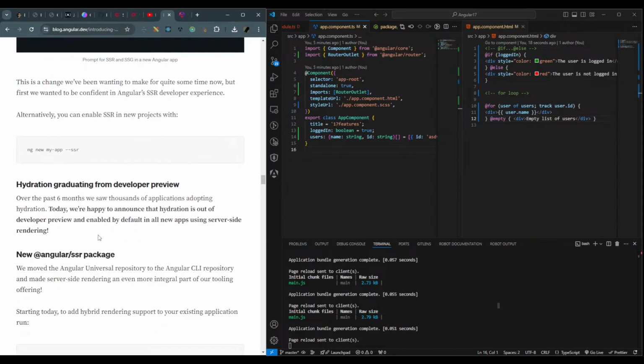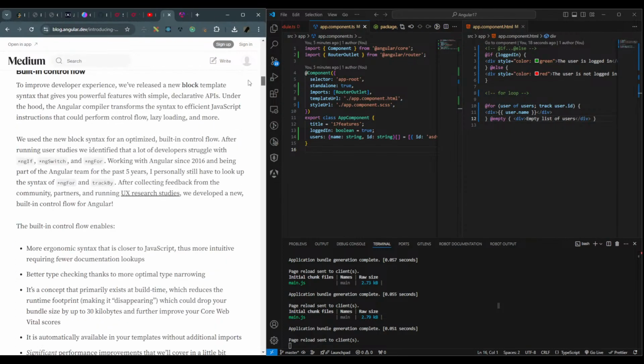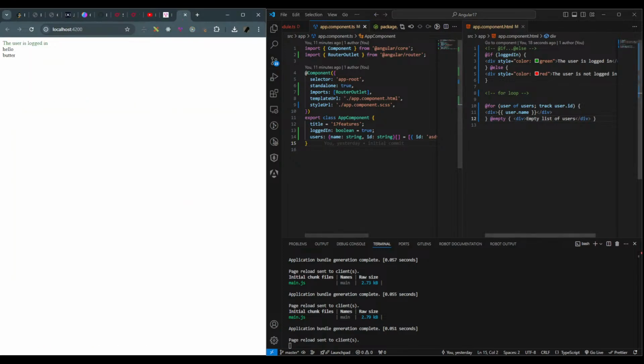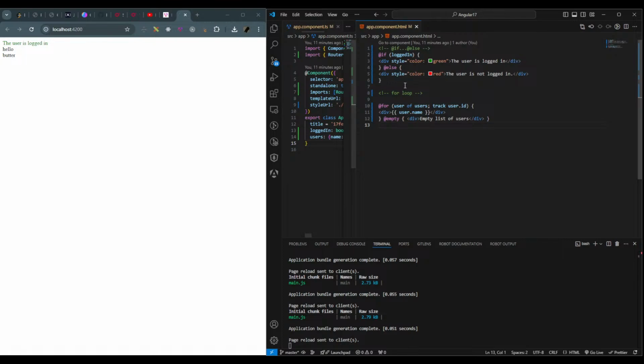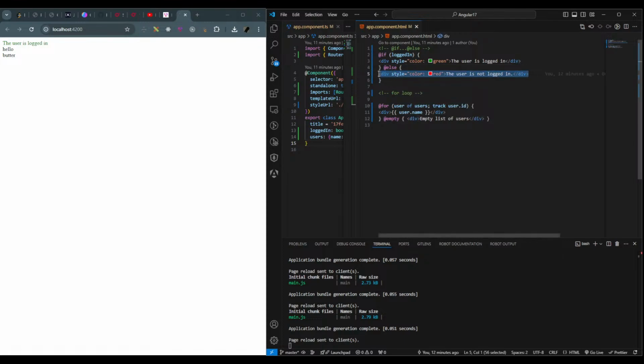And today we are going to see only the control flow. So the control flow, for which I gave an example here. The app is already running here. So as you see, this is an @if control flow which I'm using over here. What I'm doing is I put in an @if logged in, and then I display a div here, which shows the logged in user, and @else is used to display that the user is not logged in.